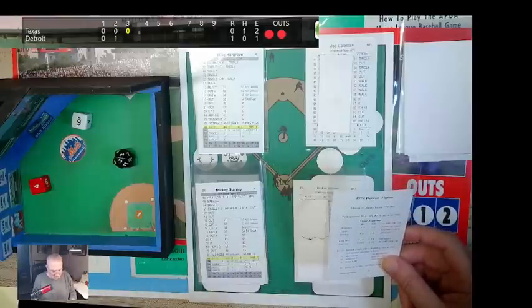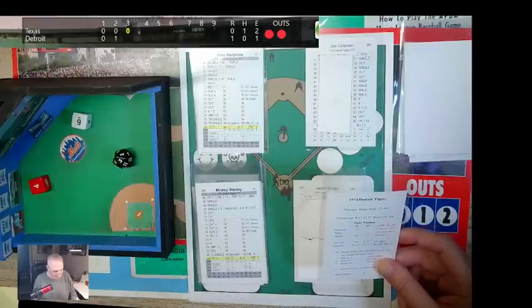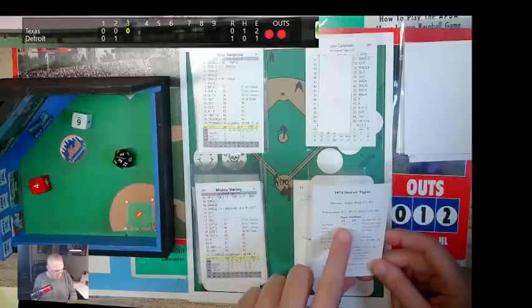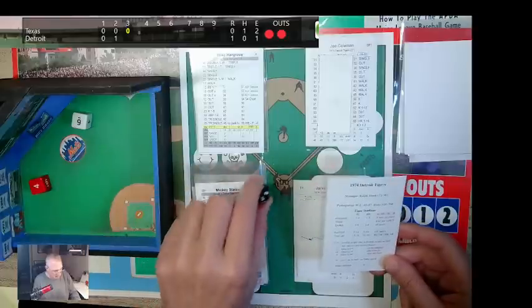Okay, this is the last detail. That's important to know. So lefties, Hargrove is a lefty. 1 to 4, it's gone. So that 3 would say that it's gone, right?